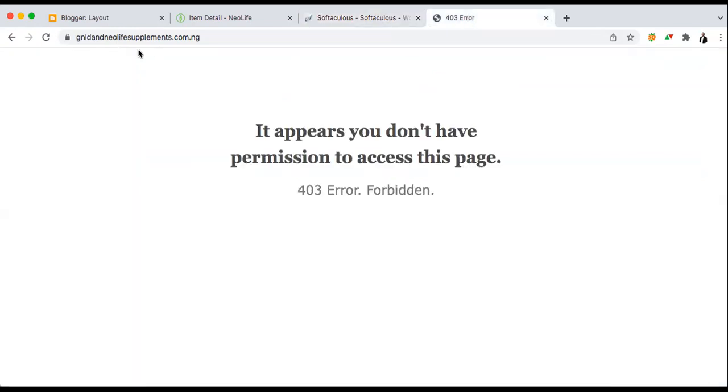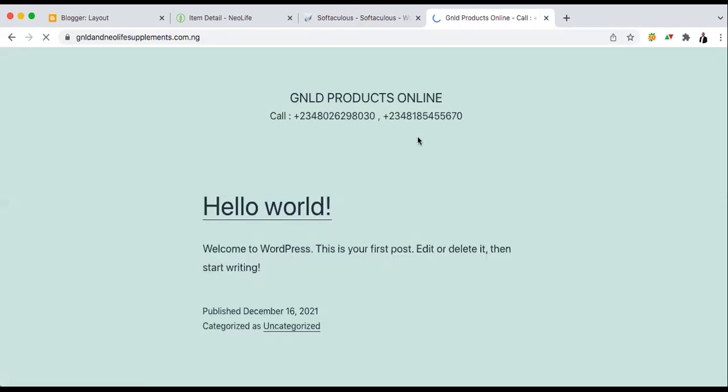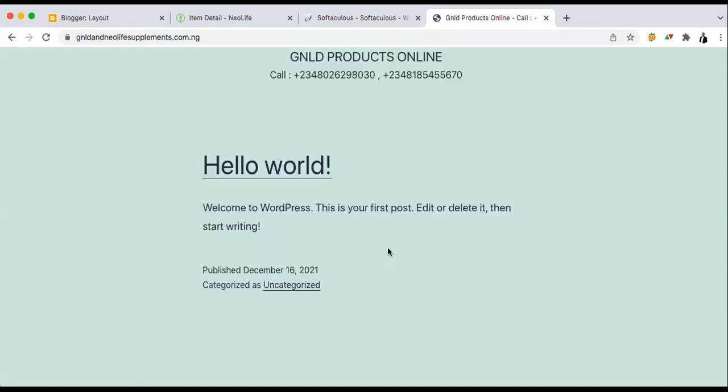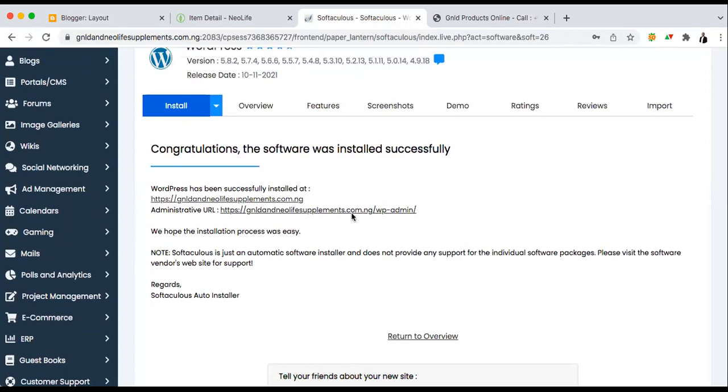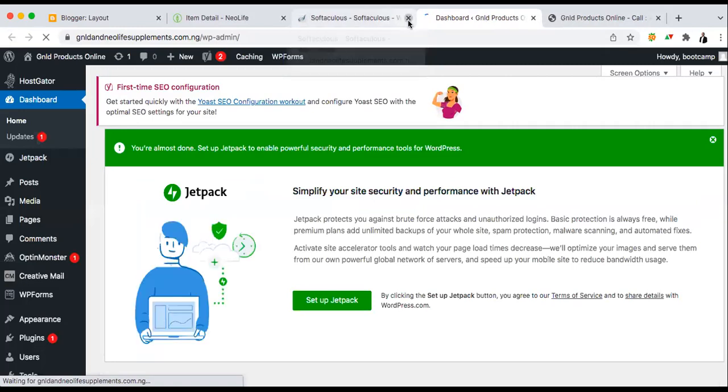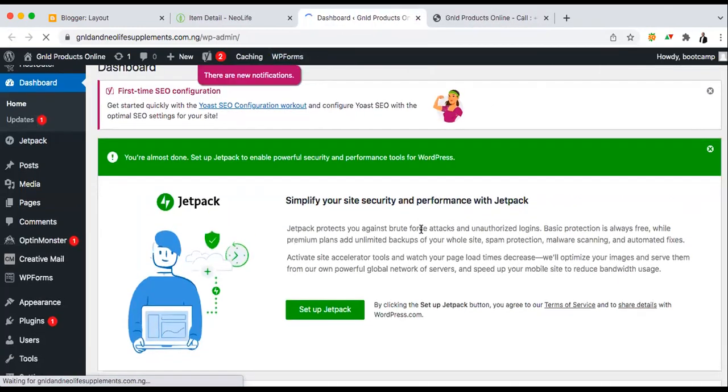So if I go back to this place right now and reload, remember I told you that this website is live. Can you see GNLD products online? Call this. This is also fresh. So now let's log into the back end. How do we log into the back end? You can just click this or type the name of the website /wp-admin and it will automatically log you in there, because you have logged into your cPanel. Otherwise you need to supply the username and password that you created when you were setting it up. So I'll close this right now. We don't have business with that place again.